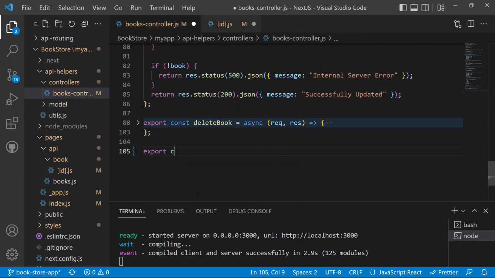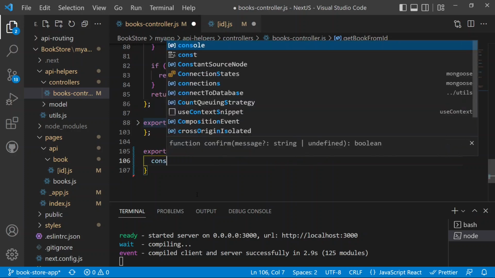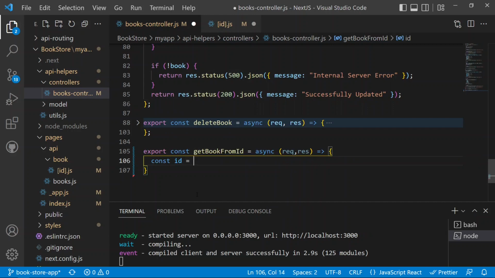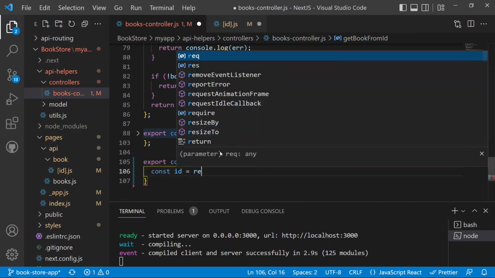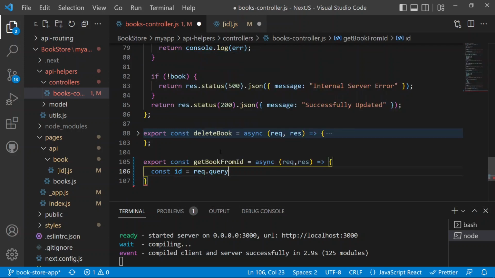Here we can create one more function. It can be const getBookFromID, and it would be an async function again. After that, it will get the request and the response in the parameters as well. The first thing we want to do is get the book from this ID, so we want to get the ID, as we get the ID inside the delete and update operations as well. So it would be the id equals request.query.id.